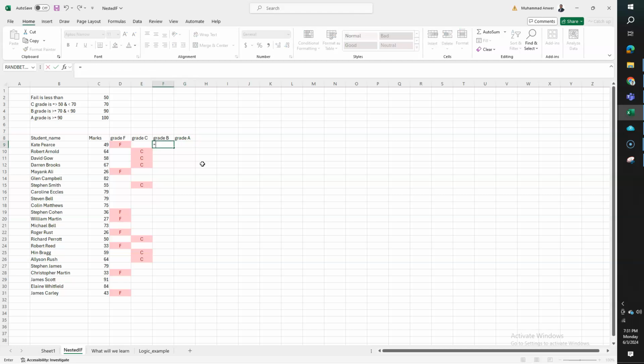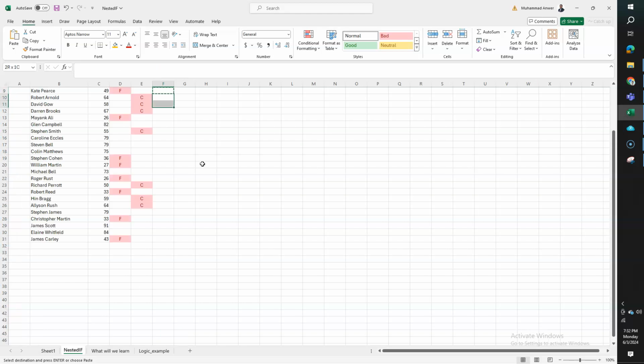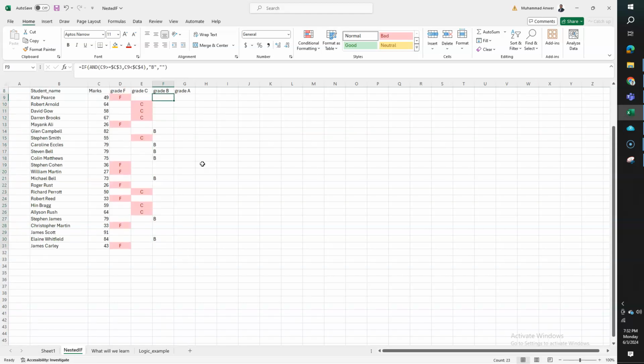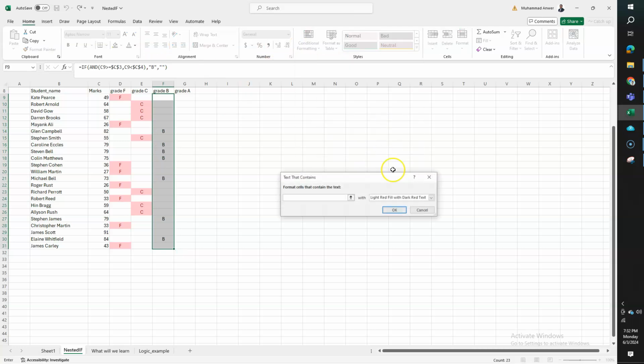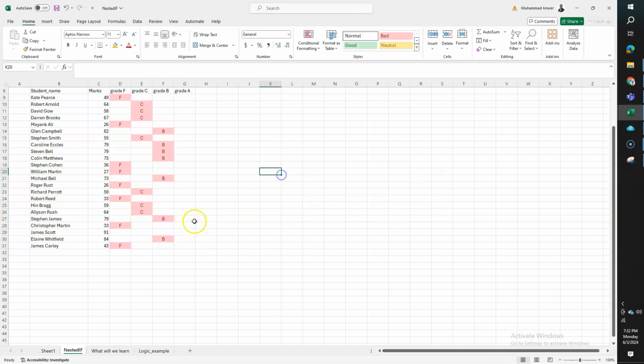Again, very simple process. If, and I'm going to write it together, and marks are greater than or equal to 70, freeze the cells, or the marks are less than 90, freeze this, close the brackets, normal logic test done, then return a B, otherwise return a blank. And done. I'm going to again do conditional formatting, highlight rules, contains value, B, done.